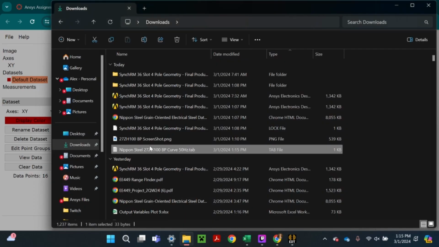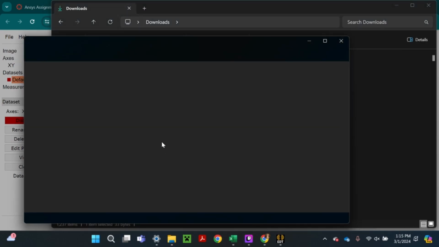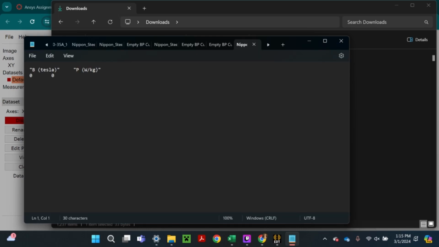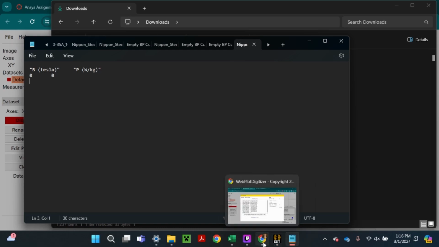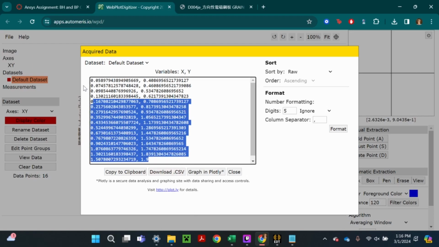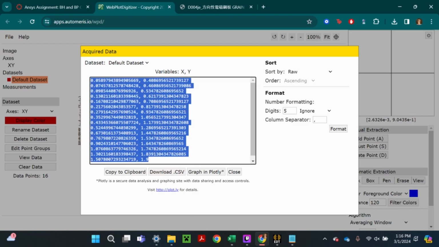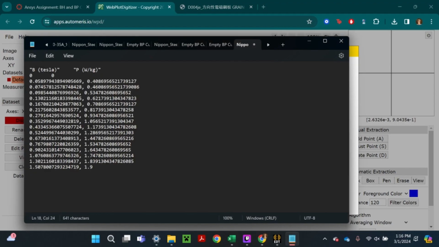Once you have the BP empty curve downloaded, go ahead and open that, and it should be a text file. Make sure you have 0 and 0 as the first point, because Ansys won't let you create a BP curve unless it starts at 0, 0. Now we can just copy paste this data, Control C, Control V here, but you have to make sure to delete the commas in between the points. So I'm just going to go in and delete all these commas.